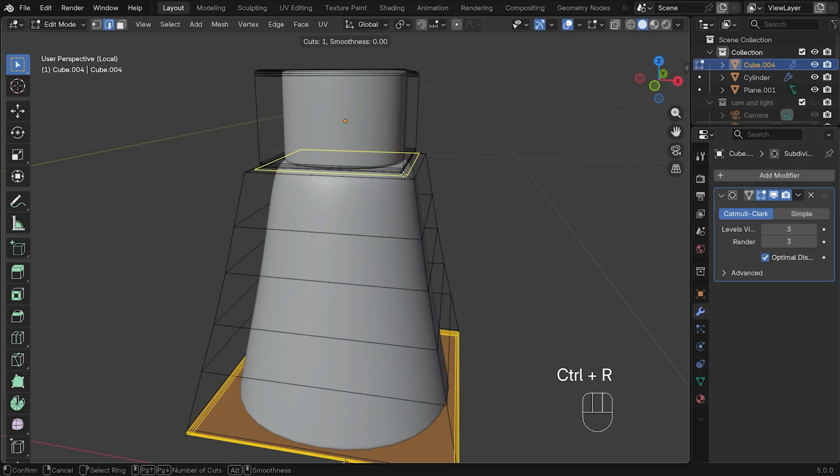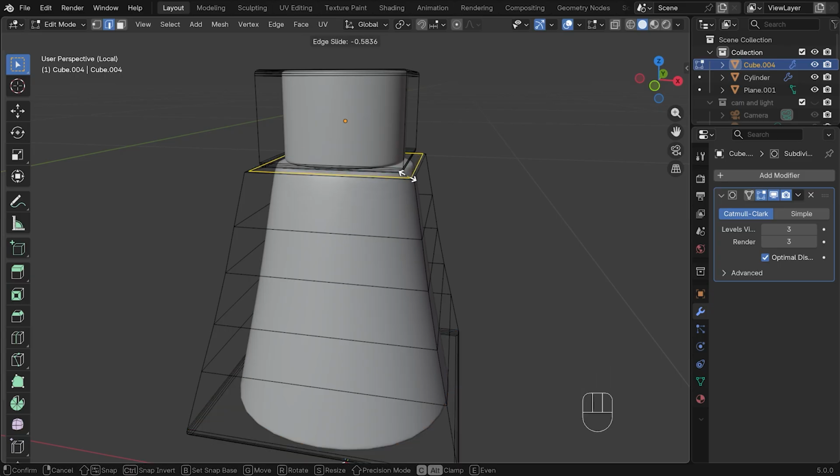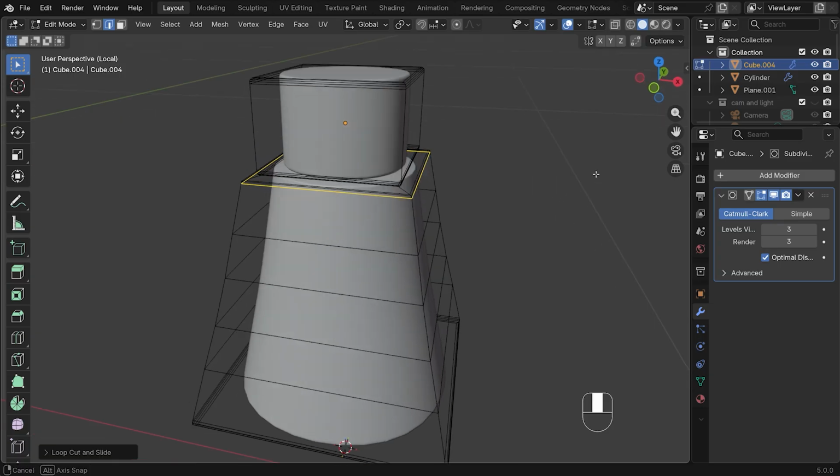And I'm going to press Control R to do a loop cut here and move it outwards a little bit like that, so it doesn't overlap. And then I'll do one here as well. Control R and pull it up like that. That looks good. Now let's go to the top.